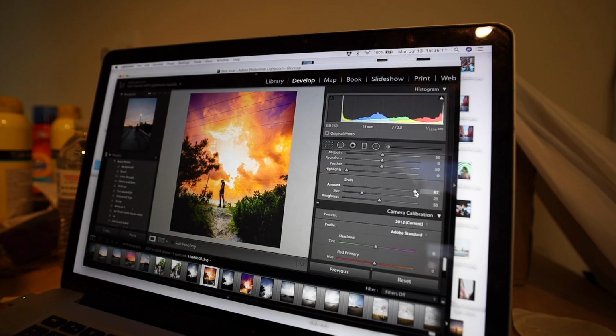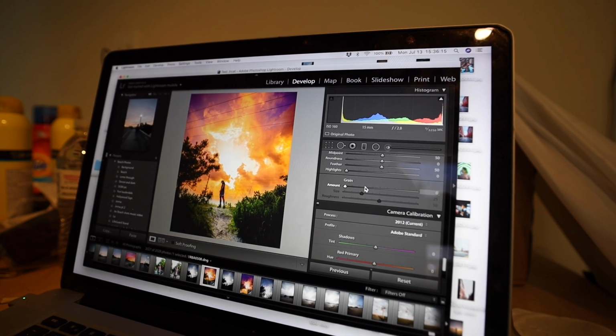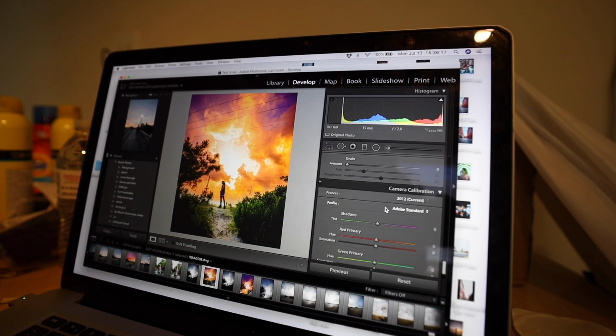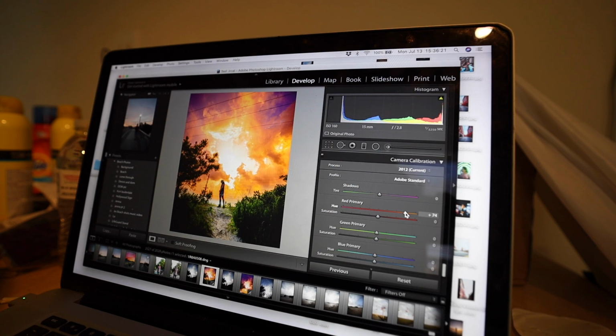Then we have grain. I don't really use that. It's like vibey looks. A lot of people use grain for different types of style pictures, but personally, me, I don't use them.